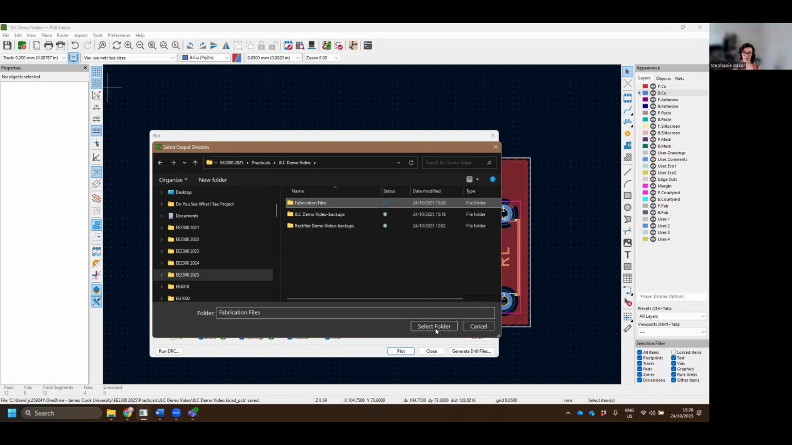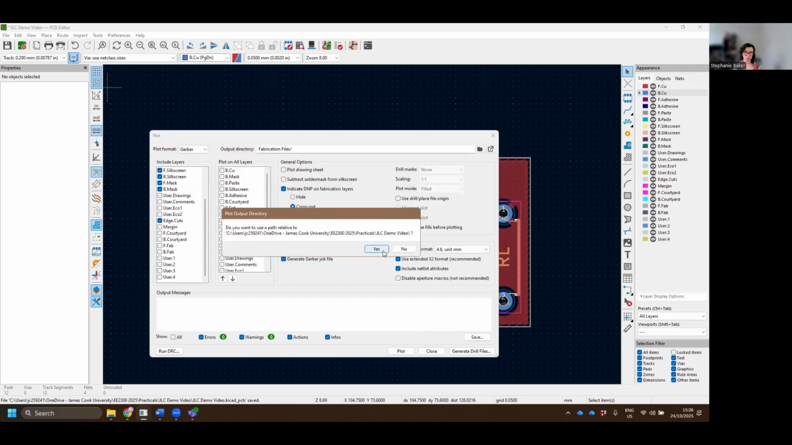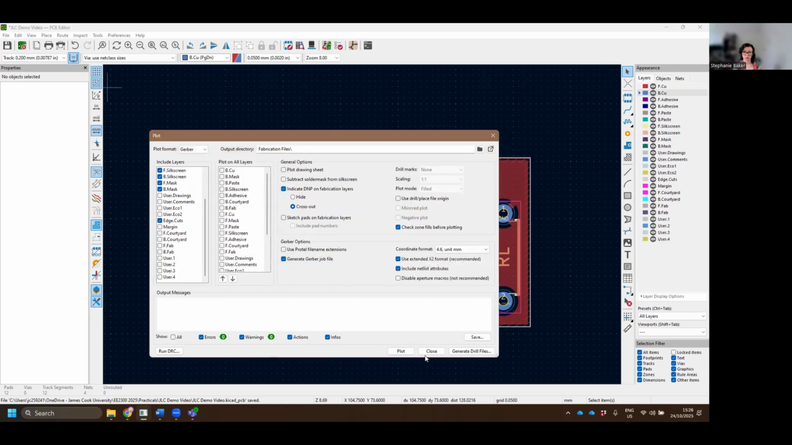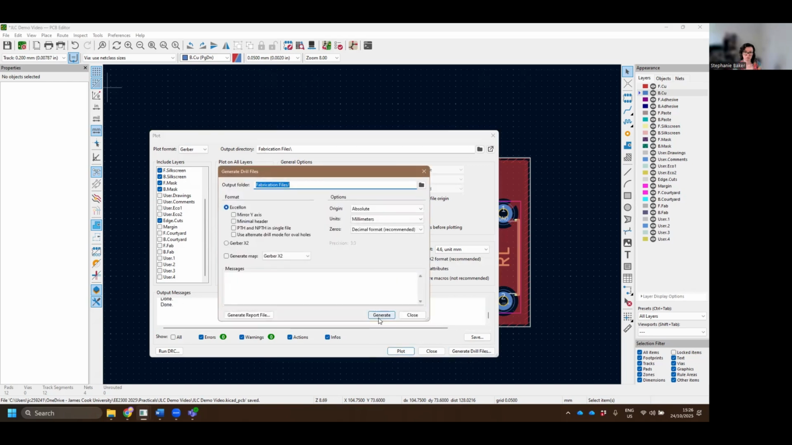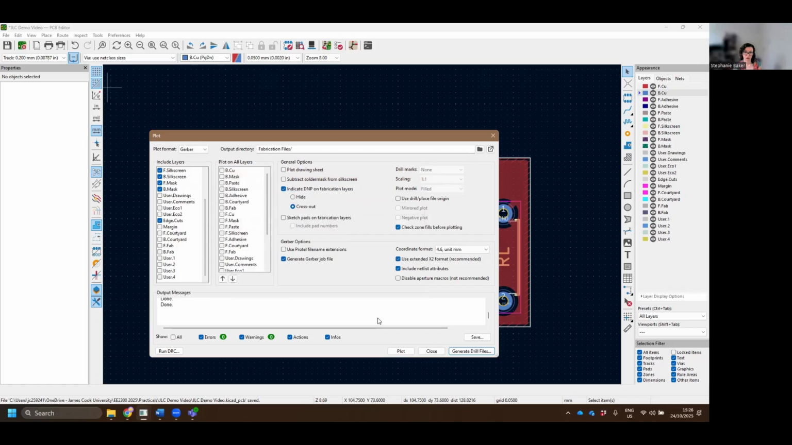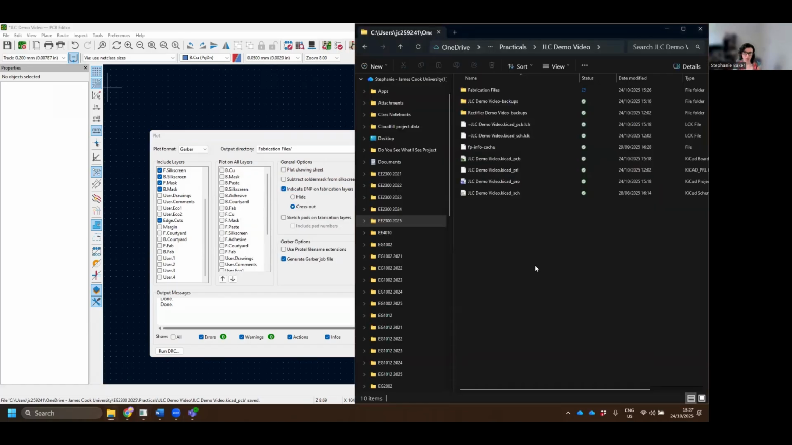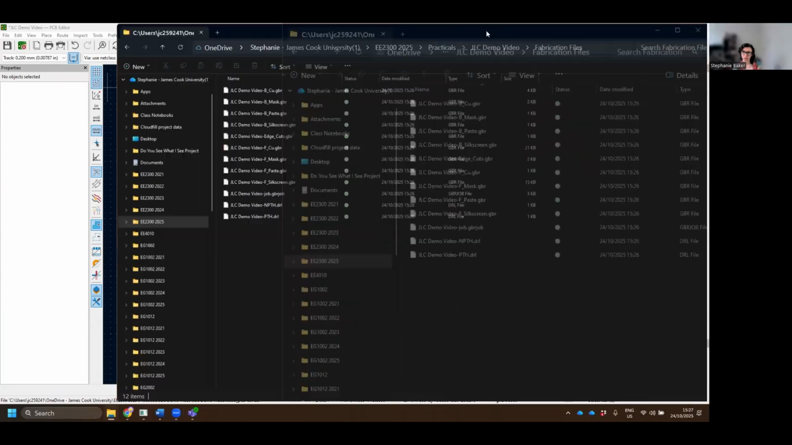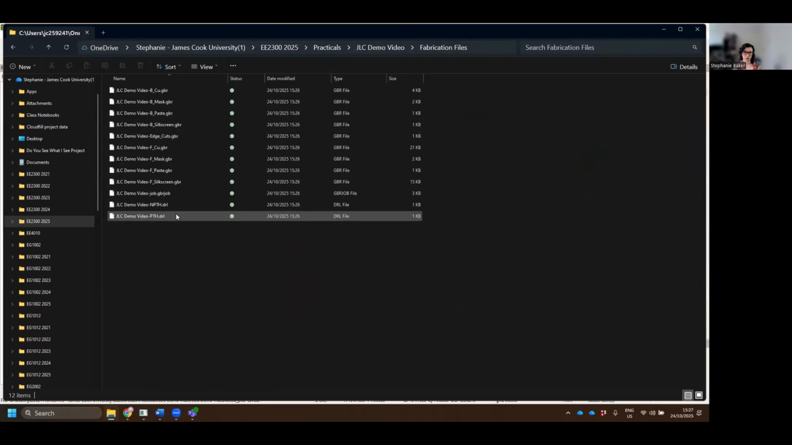Cool. Select that folder. Yes. Then plot that and generate our drill files in the same spot. And when that's all done, we would have that available for us to have a look at. So if we go over into here, look at that, I already had the right folder open and all. We can see that all those Gerber files there are there, as well as our drill files.